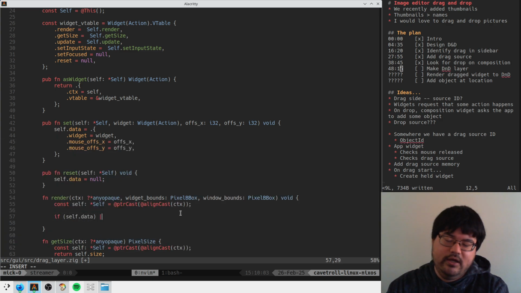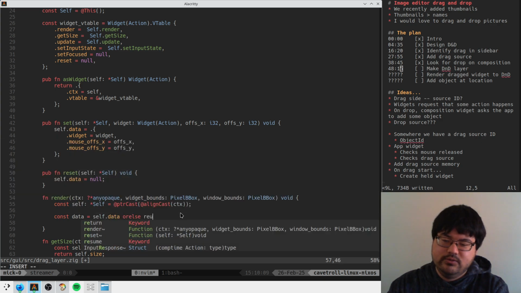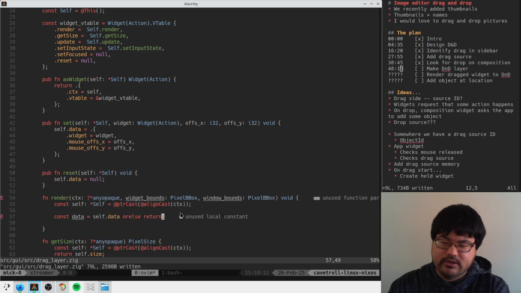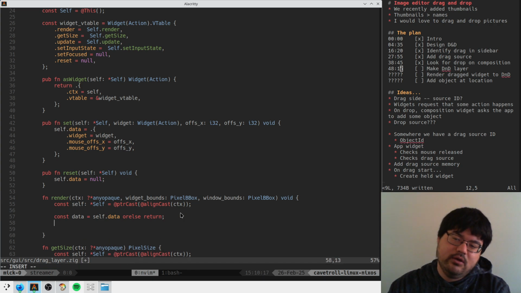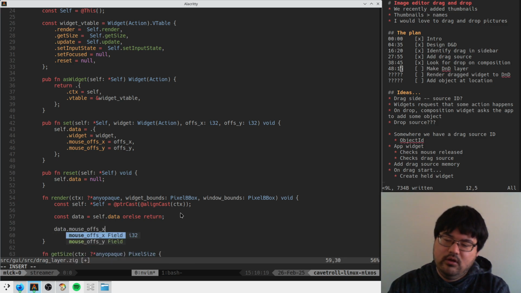If we have some data, we do some rendering. Otherwise, we're done. There's nothing to do if we have no widget render. We are looking for its bounds, which are probably going to be something related to its offsets.